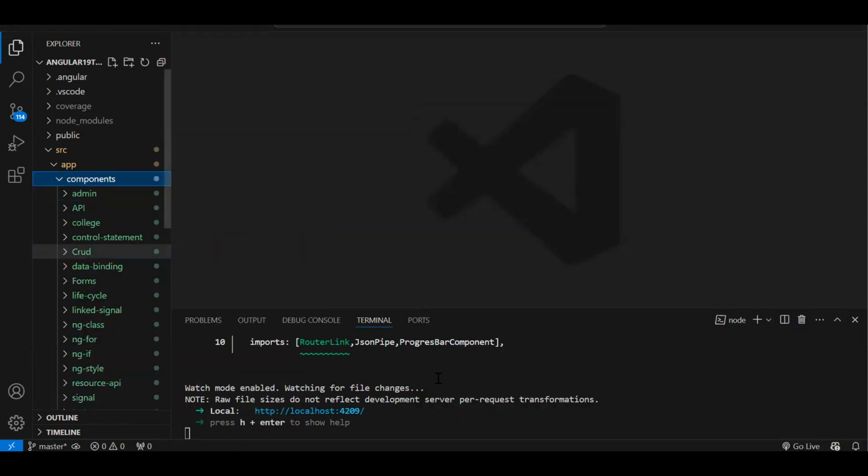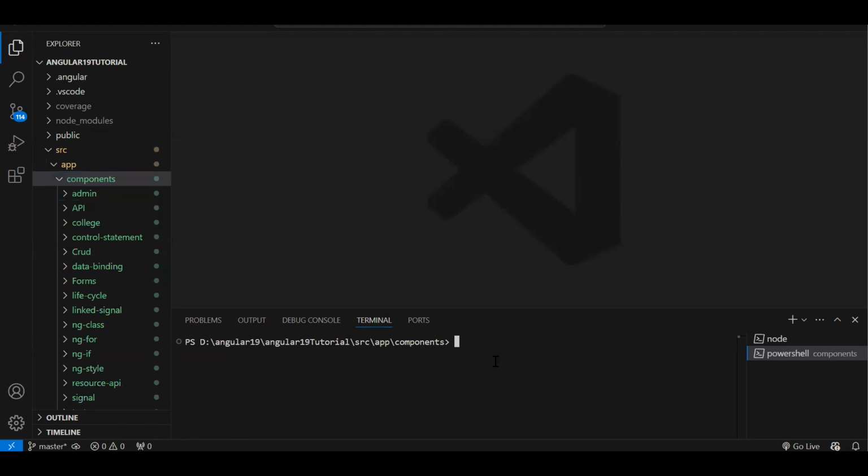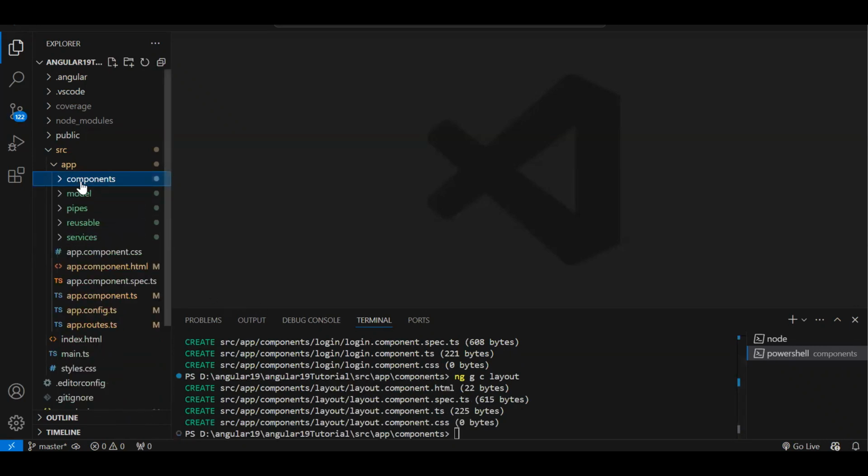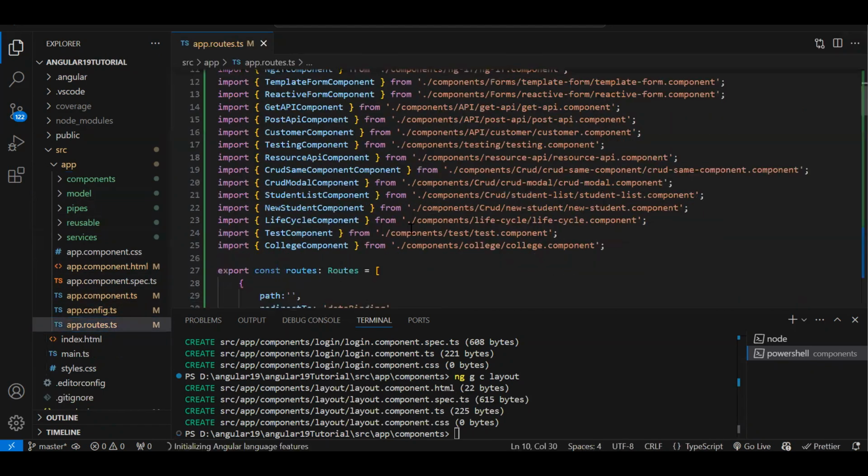Right click on component, open in a new terminal, ng generate component. First is login. Then second, we will create the layout component. Fine. So we have created two components. Now we need the template also. Or before that, once we have created the component, the next thing we should be creating is the routes. So let's go to app.routes.ts.